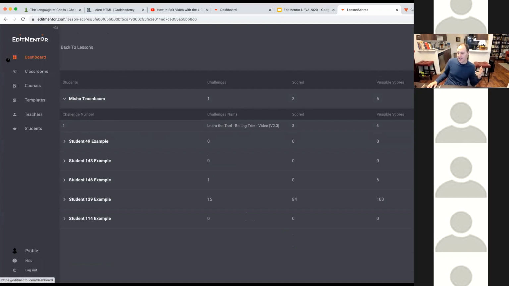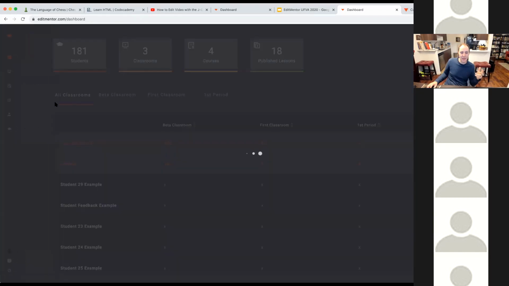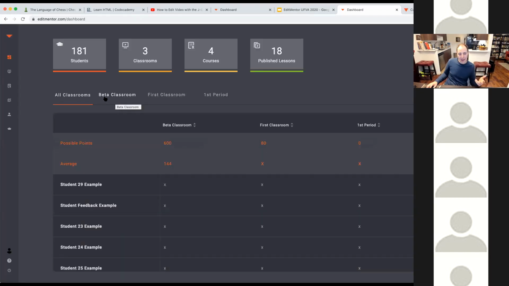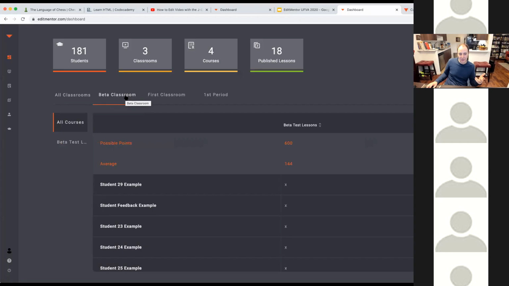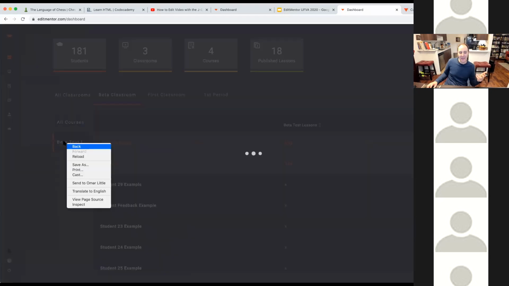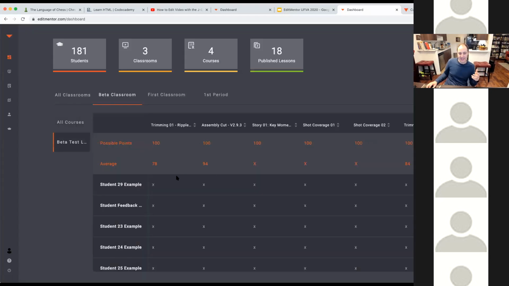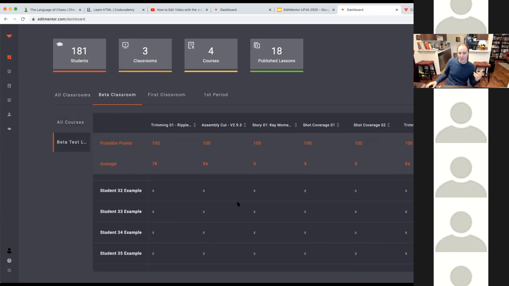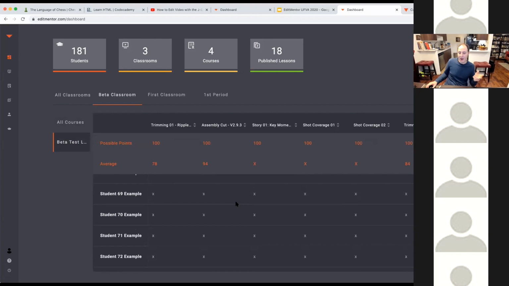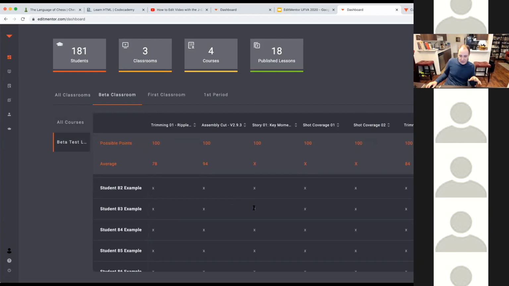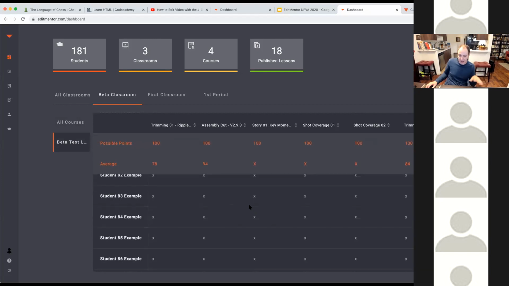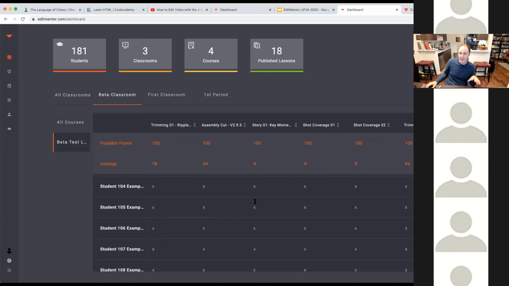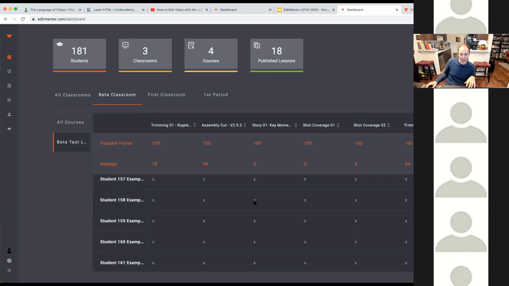And then of course, if I want to see the entire class's scores, I can go by classroom, so the beta students, for example, and I can see how they did in the beta lessons. So I can see which students are accomplishing what and how far along they are through the lesson. Although X just means they have not completed it. So a lot of beta users will start a lesson and then just kind of abandon it halfway through. So they just kind of want to get a feeling for how the app works.